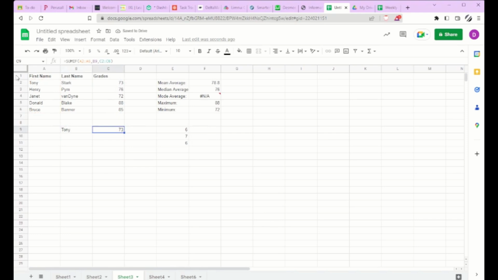It has just pulled out everything that has Tony as the name. If we switch it to Donald, then that subtotal automatically matches. So it's summing over whatever we have here.